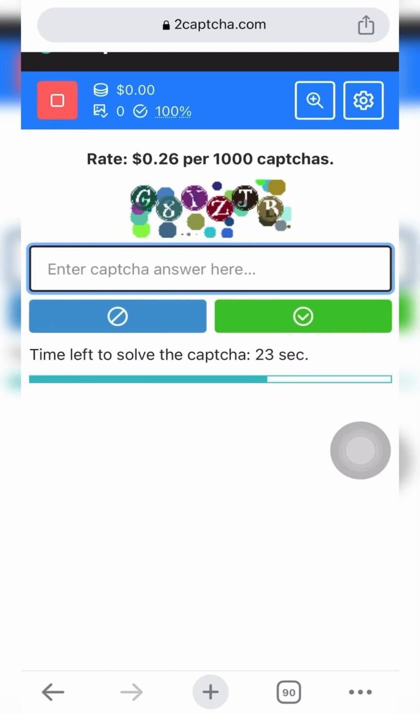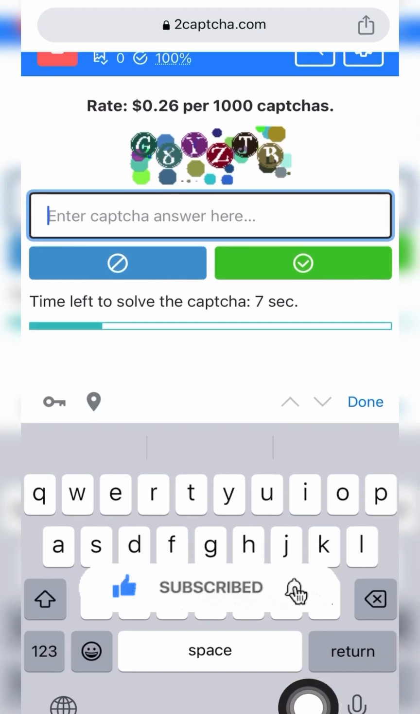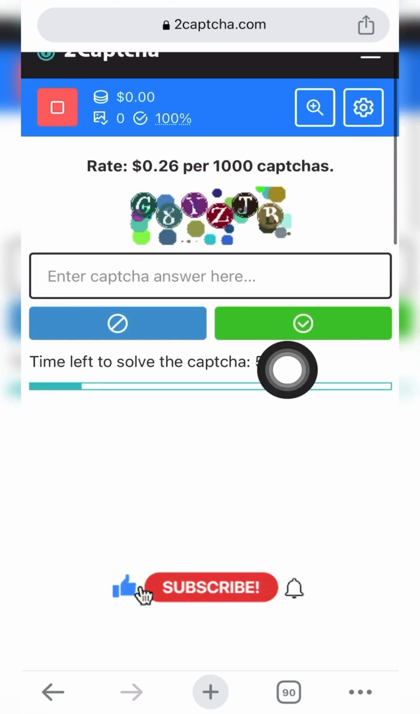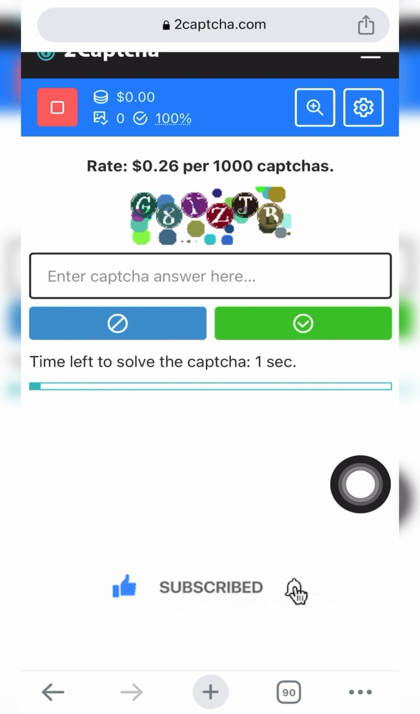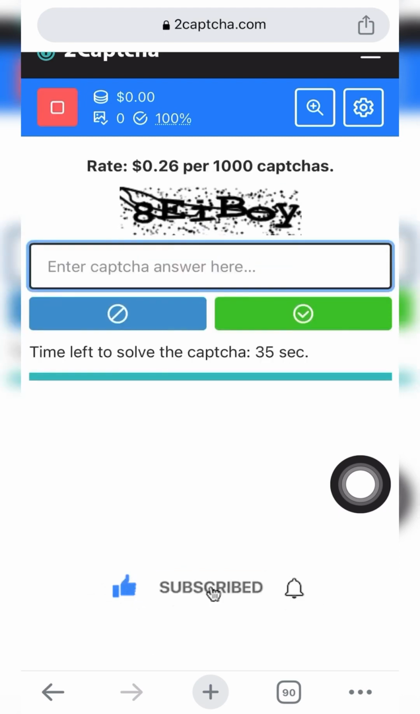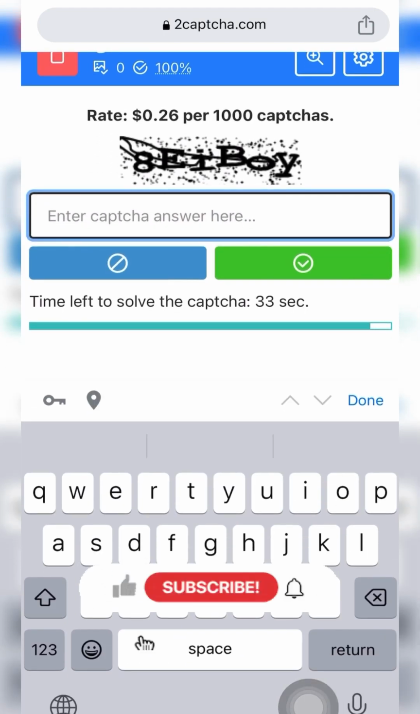The thing is, it depends. Some are 0.24, some are 0.25, some are 0.45, some even go up to 0.5. Now let me show you something. Once you solve this captcha, the money updates over here, on the top right. Let me try solving a first one so that you know. You see how the money updates.